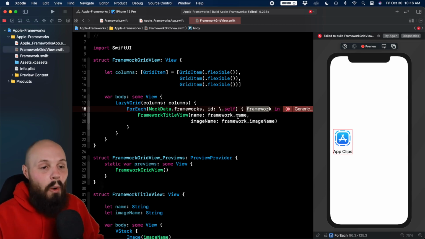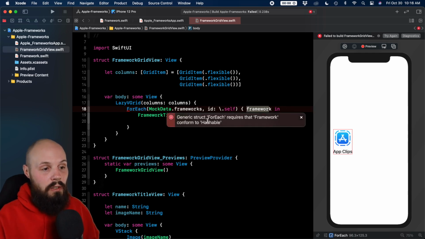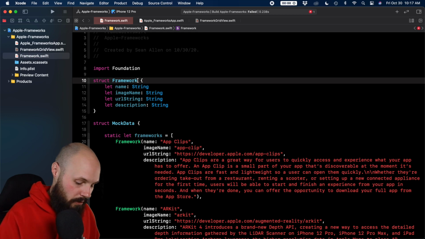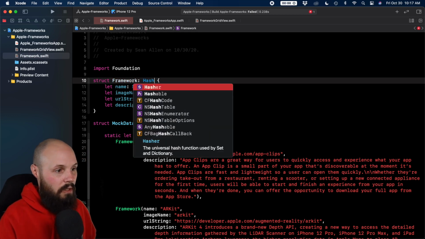Now, it's not working because I'm missing a very key point here. It says generic struct ForEach requires that Framework conform to Hashable. Okay, so let's go to our framework object. The reason it needs to hash the object is because, like I said, it needs to give it a unique identifier, and we're saying, hey, the ID should just be self. Now doing something like self is fine when you have maybe an array of integers, but when you have a custom object like we do in our framework, you have to conform to Hashable like this.